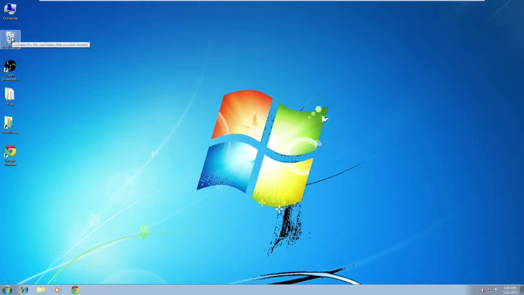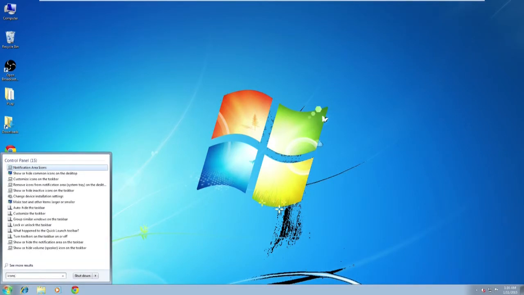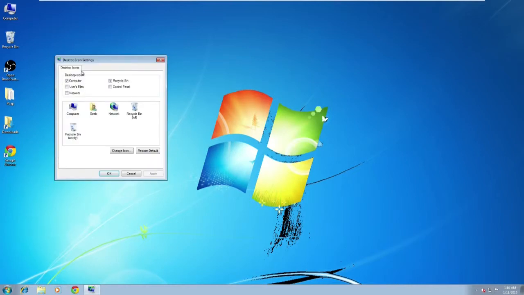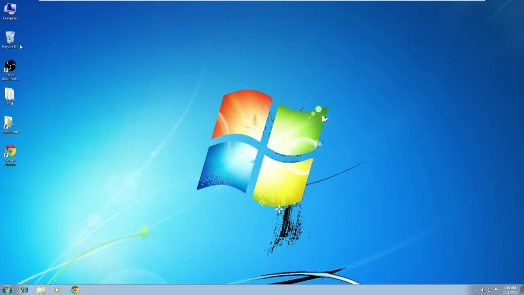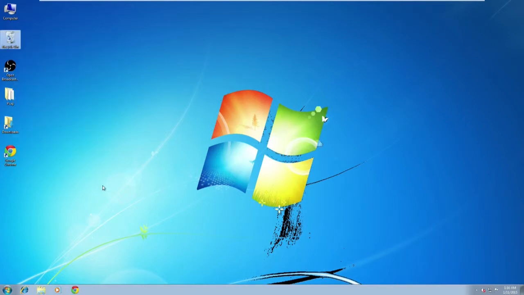If you don't have your recycle bin, then just go down to Start, and in the little search box, type in icons, and then the second option is Show or Hide Common Icons on your desktop. That'll open up this box, and then if you just check the recycle bin, it'll be right on your desktop, and you can go back to Properties and uncheck this. All right, so that's it for the first tip. We're going to go ahead and move on to the second one.